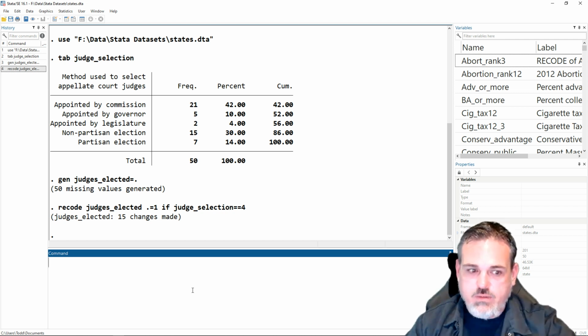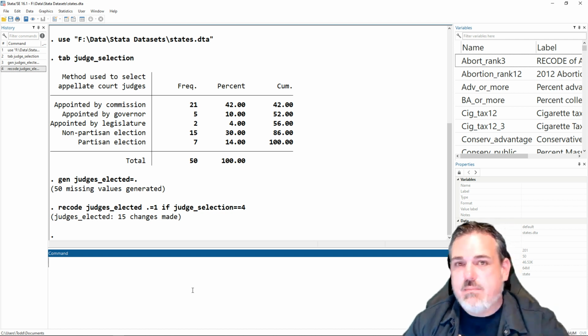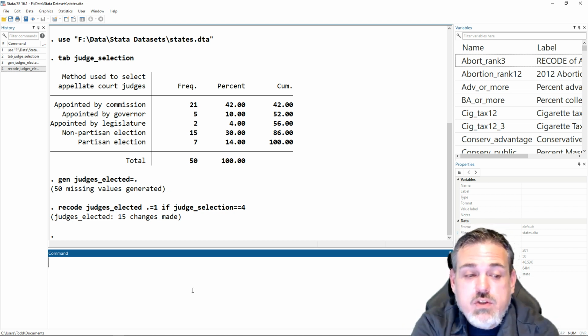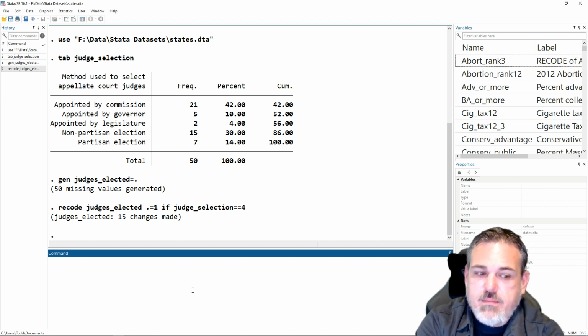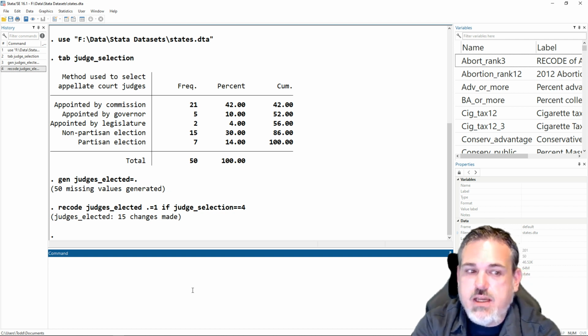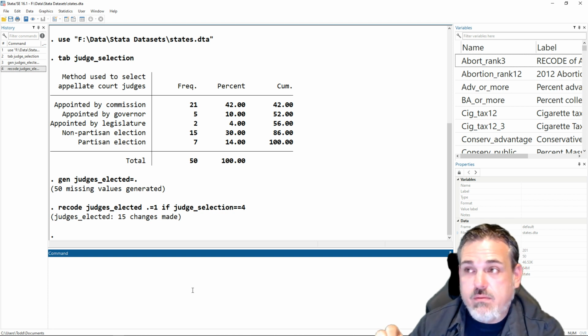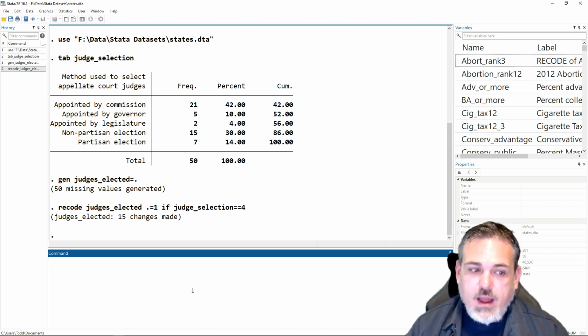The book walks you through a different way, but I did this way to show you one thing. Doing commands step by step when you're unfamiliar with STATA is good because you're able to check your work. If you look on the screen, you'll see that for judges elected, there were 15 changes made. And that should make sense because we told it to make that variable 1 if judge selection is equal to 4. If you look up to the cross tab that's on the screen, nonpartisan elections is 15. So you would only expect 15 states to be changed.